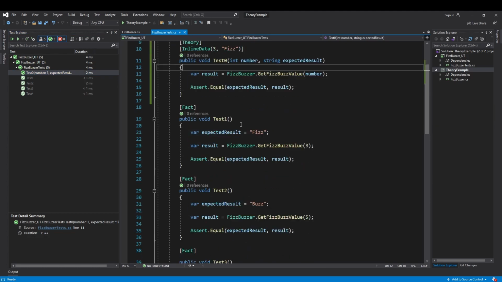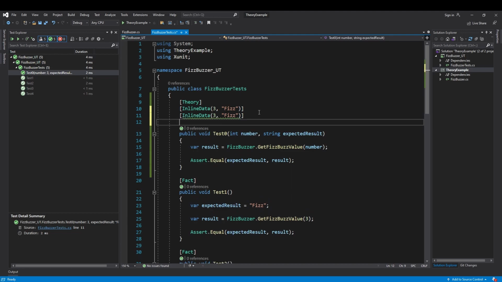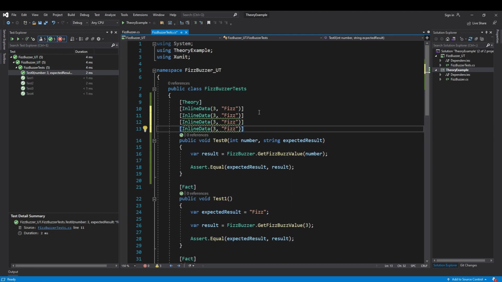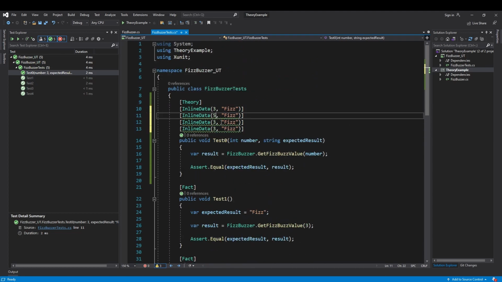Now we can add the rest of our tests to clean this up. I'm going to copy the inline data. Oops, we needed 4. So then down here we have 5, which would give us our buzz. And then we could do 15 for our divisible by 3 and divisible by 5. And then we could do something like 1 for our empty string.